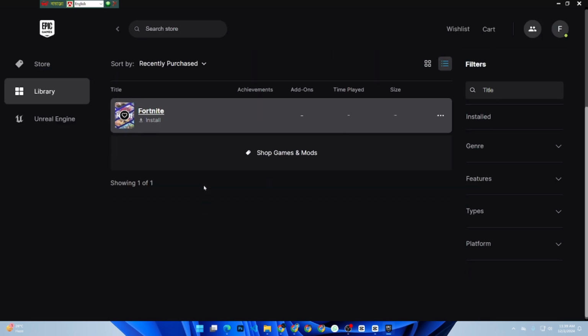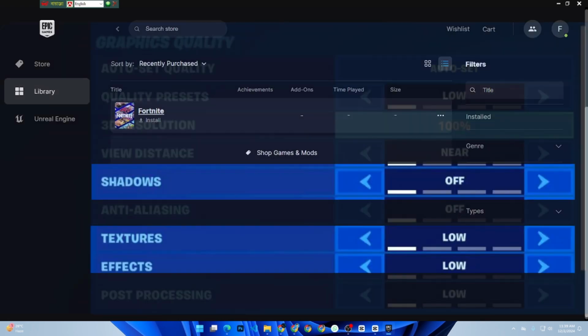In game, reduce settings like textures, shadows, and effects to ease the load on your PC.